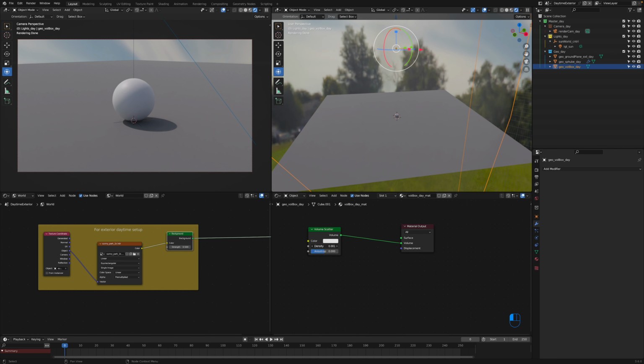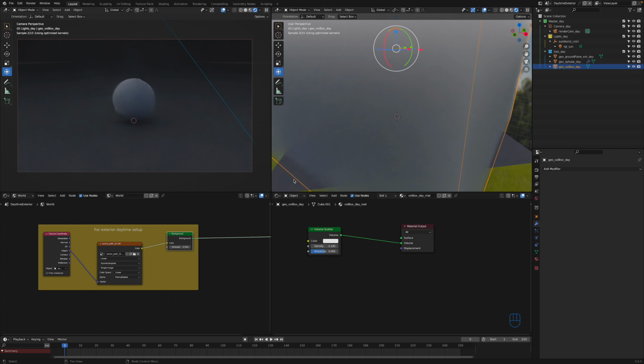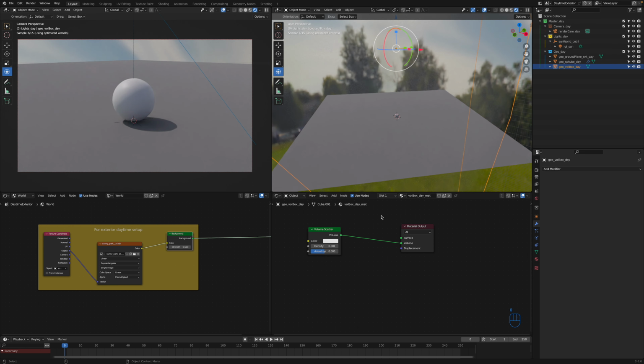Obviously, you don't want to overdo it, otherwise it'll look like this, which probably isn't what you would always want. So I have it at a very low, subtle value to start with, and then I can adjust it later as needed. And all I've done to create that for the material is plug this volume scatter into the volume with the density at 0.001, and the color is at white. And so that's the overall scene structure and setup within the outliner.